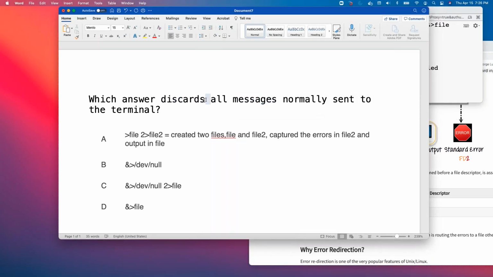So I think your keyword for this one is going to be discards. Because it didn't tell you to capture it in the file. It told you to discard it. So this is why this is B. Does that make sense to everybody? I think your keyword is going to be discard. Cool. Make sense? So the answer is B. The answer is B. Okay.